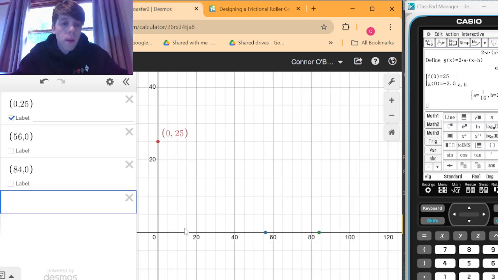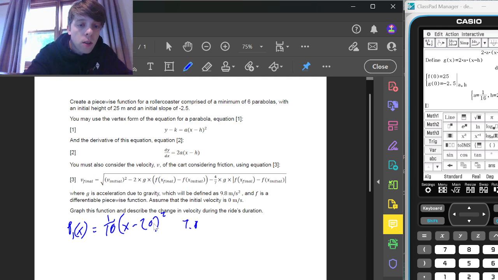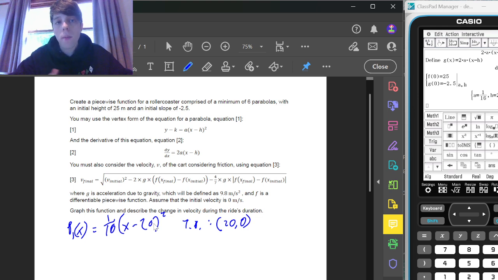You would just graph this on your paper. We now know that, first up, if h is equal to 20, where does the turning point occur? Well, that tells us that the turning point, or vertex, occurs at the coordinates (20, 0), because this is in the form a(x - h)^2 + k. h is 20, k is 0, so that's the location of the vertex. So you would be able to draw this on your graphing paper.